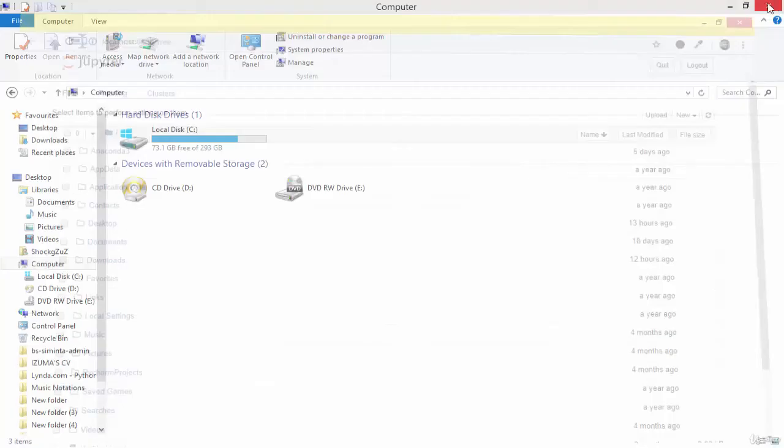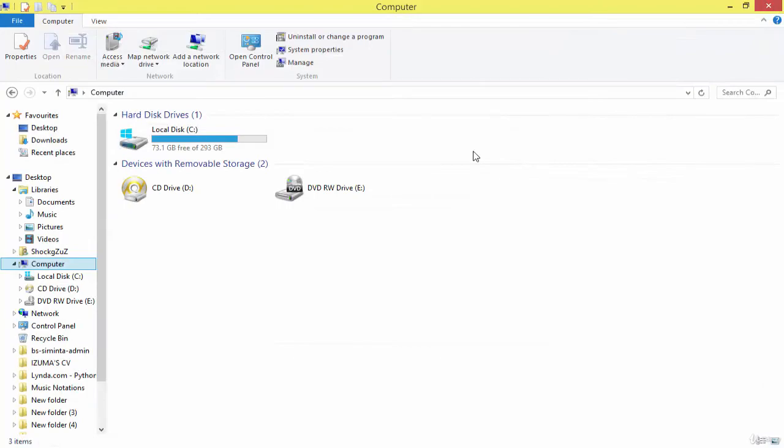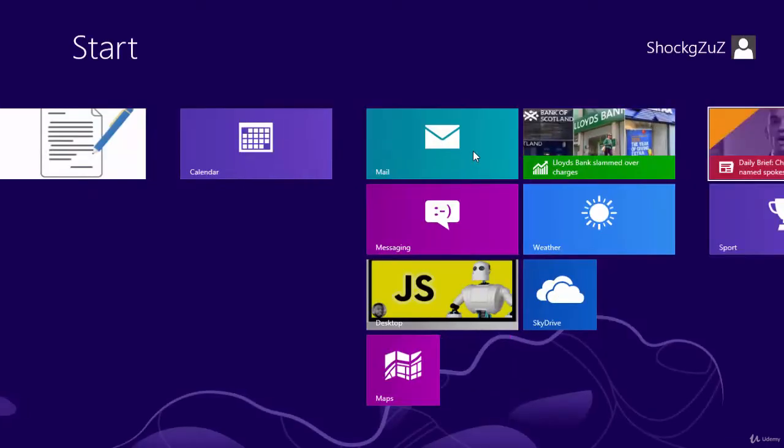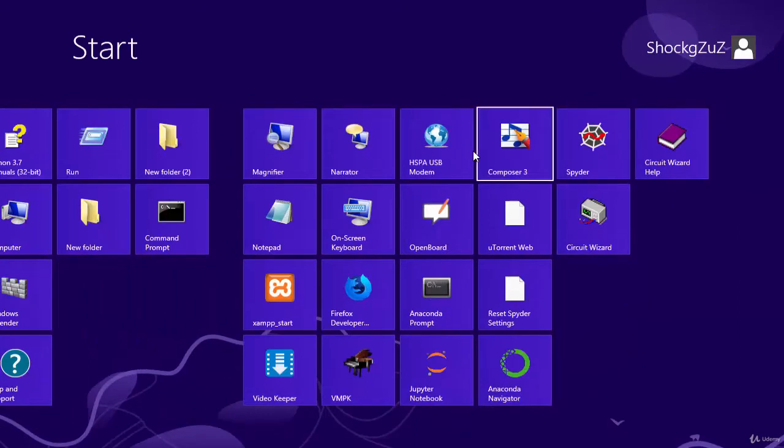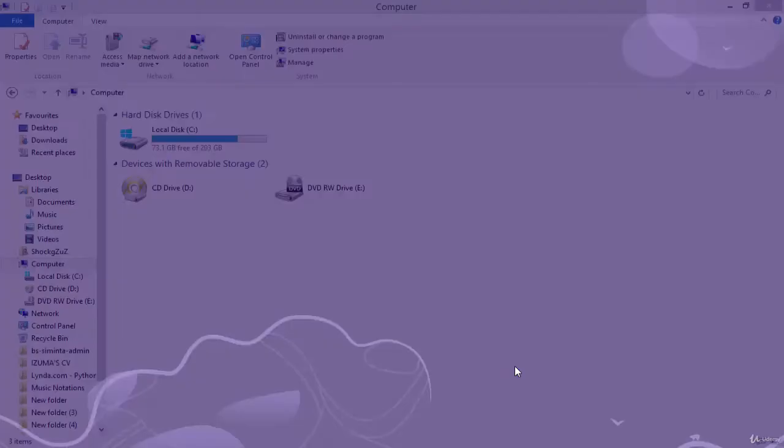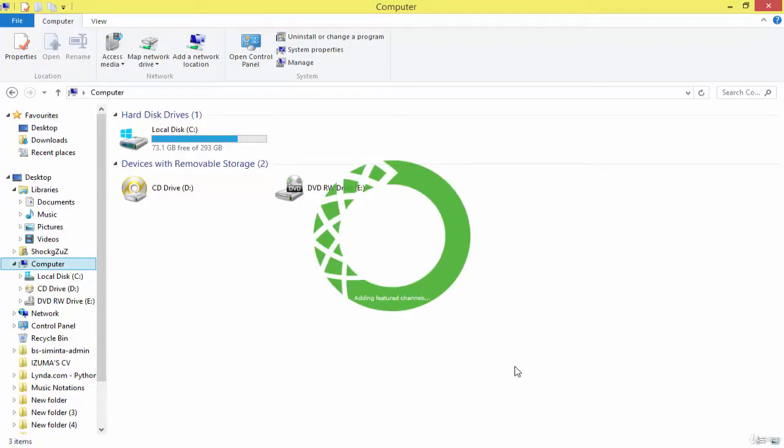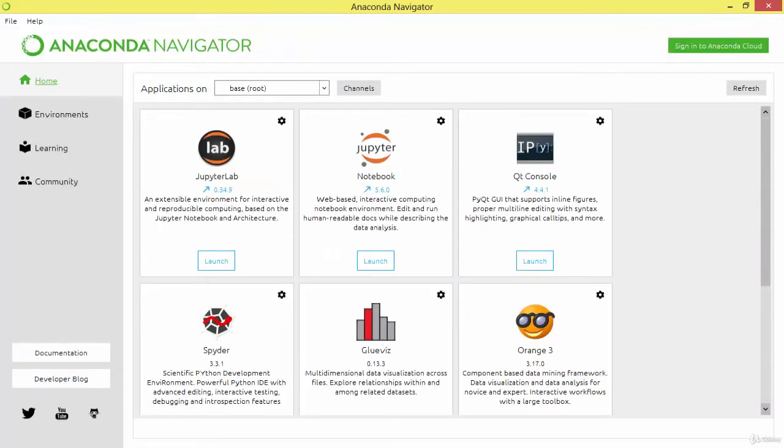The last way to open a Jupyter Notebook is by using the Anaconda navigator itself, and this can also be found in Windows menu. So if I select it, this will open the Anaconda navigator. And here you can see all the packages that come with the Anaconda environment. But we are interested in Jupyter Notebook. So you can launch it from here.